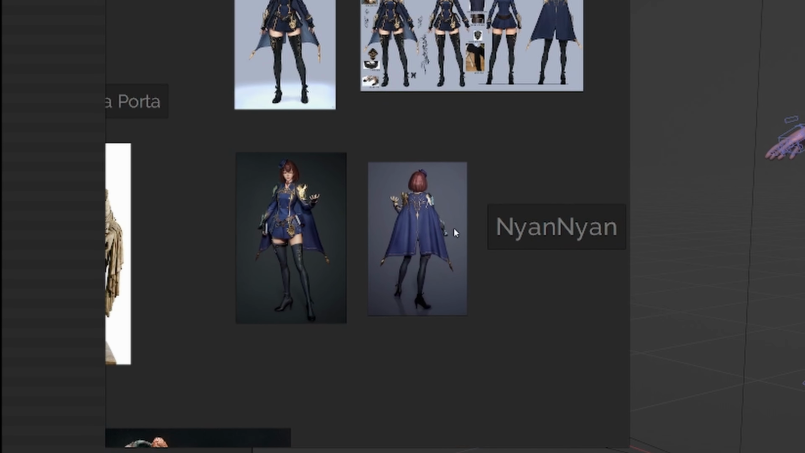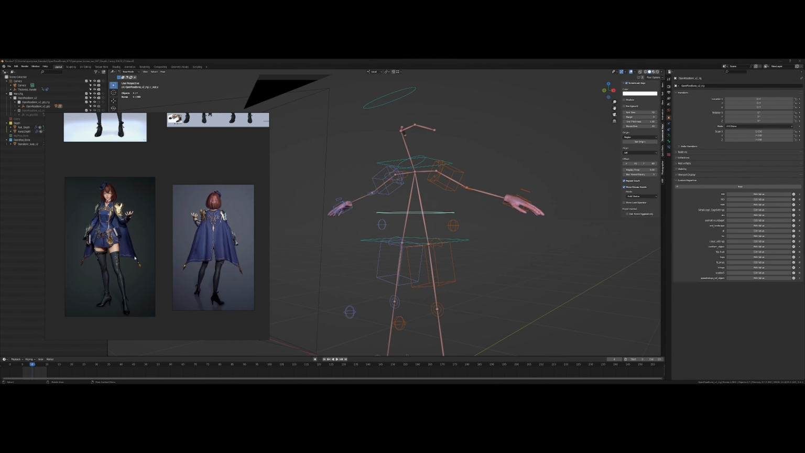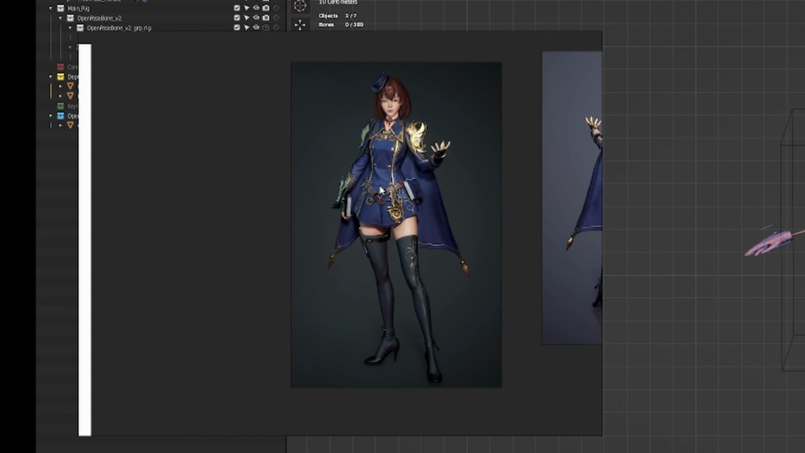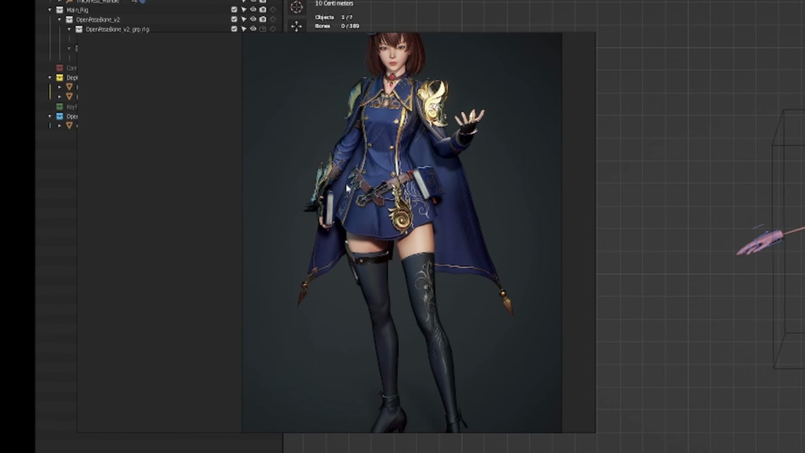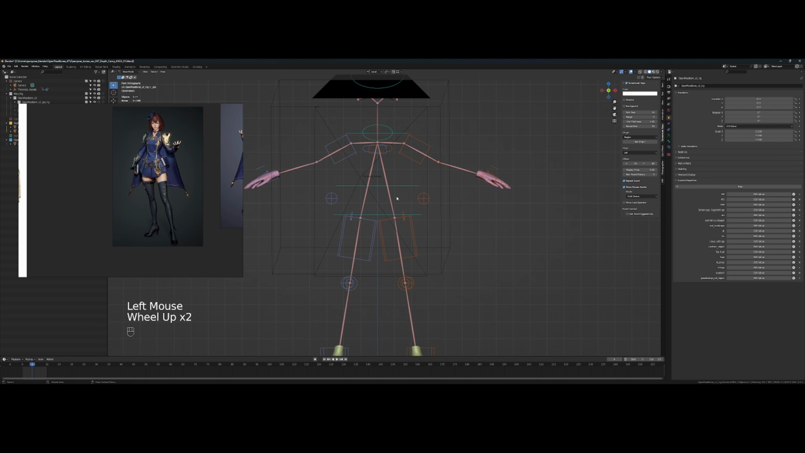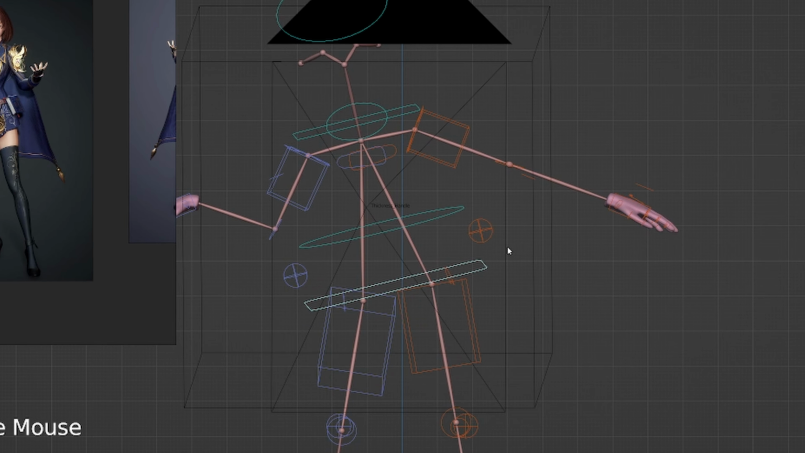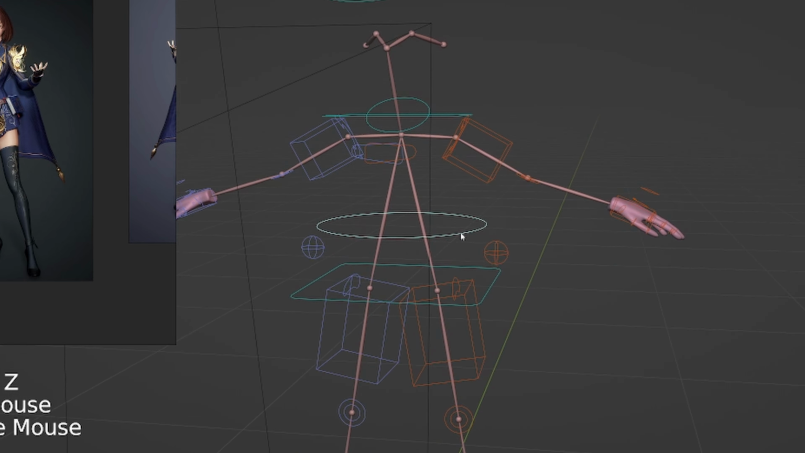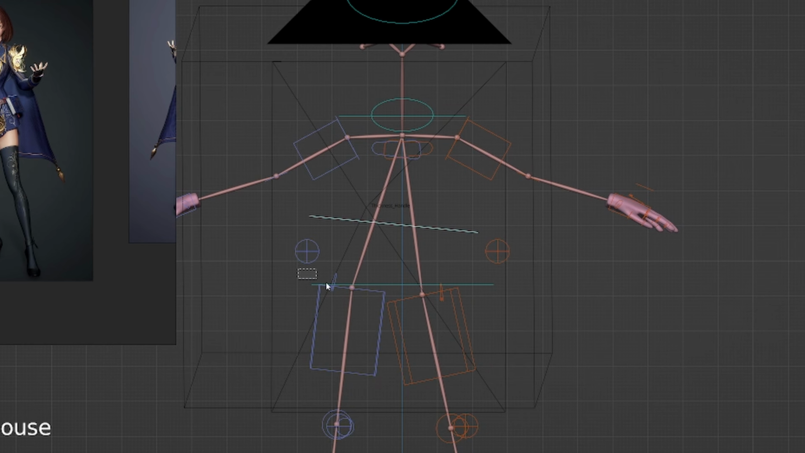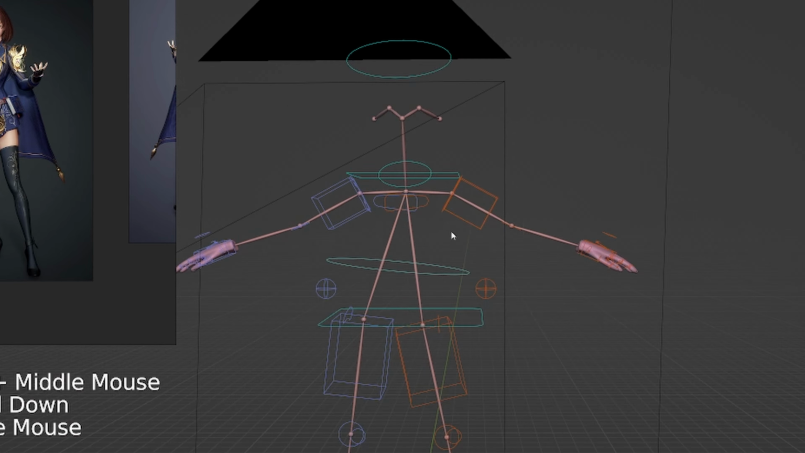Okay, so now that we know the basis of contrapposto, we have to start with the rig with the pelvis. In this reference picture, you can see that the pelvis is coming up on the left side, so the left side should be higher than the right side. And to do that, you would think that you want to modify this thing right here. It's actually not the one you want to change. You want to change this circle. So pull it up to the left, and you can see the pelvis here going up. Isn't that kind of strange?